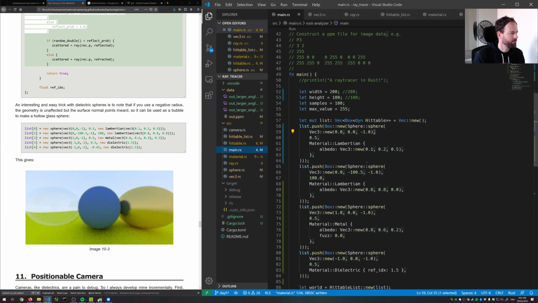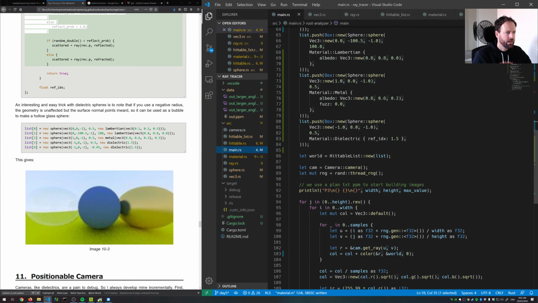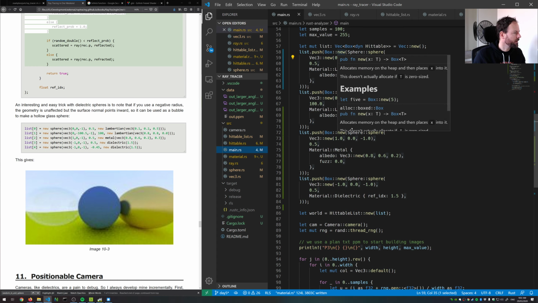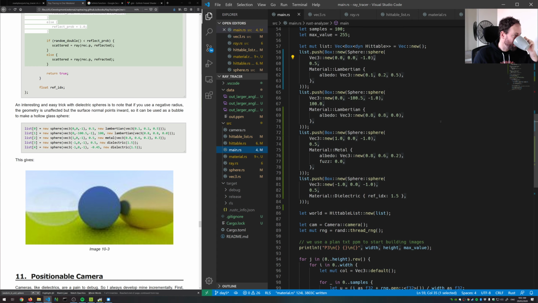So if we go back to our main function or our main program here, we now have, what do we got? Let's look at this. I don't think it's changed too much. Well, the third one has. We need 0.3 fuzz. Dielectric. One more.